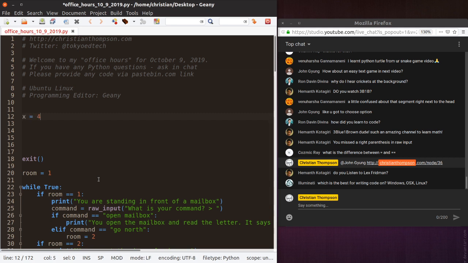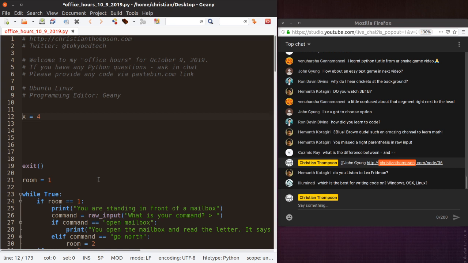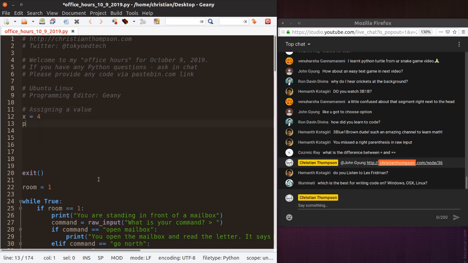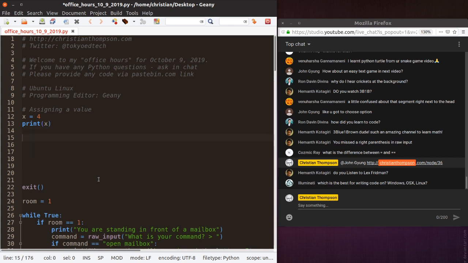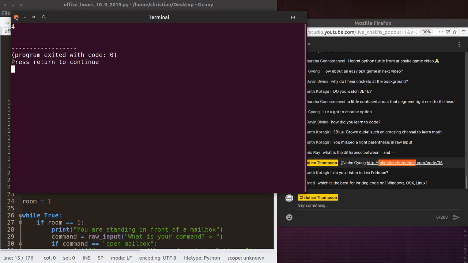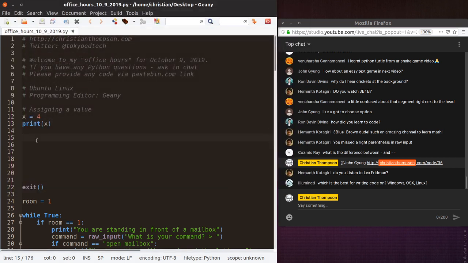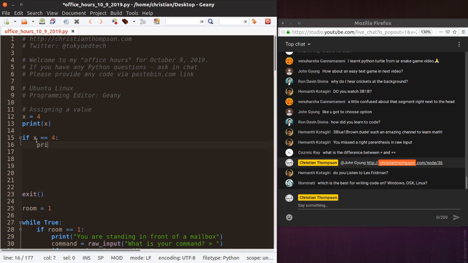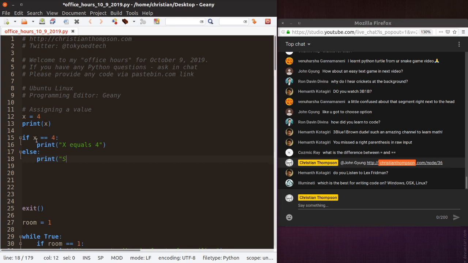Cosmic Ray, good question. Easy to explain. X equals 4. Okay. So in this case, there is one equal sign, so I'm assigning a value. I'm telling you, I'm not asking you, I am telling you that X equals 4. Okay. So if I run that, X is 4. Okay. 2 equal signs are only used in conditionals. So I say if X equals 4, print X equals 4, for example. Else print X does not equal 4.